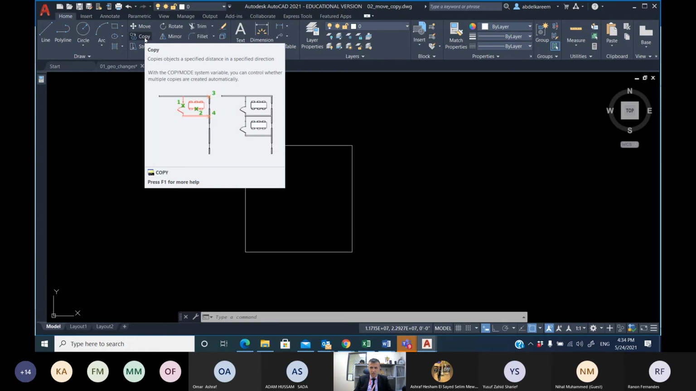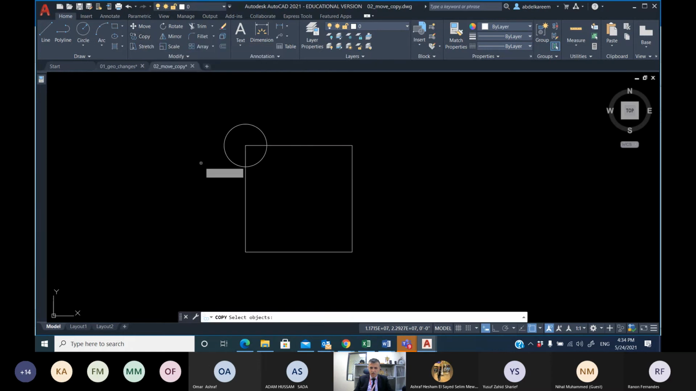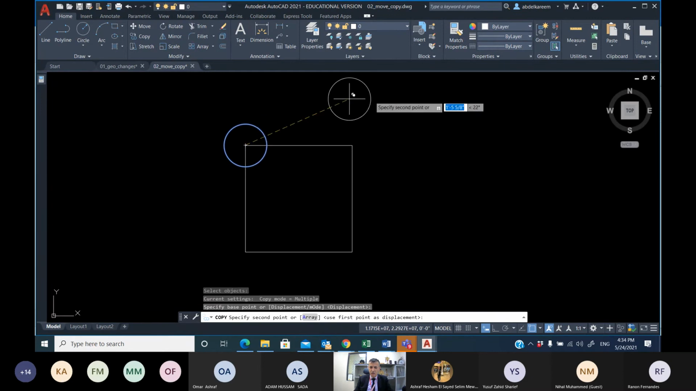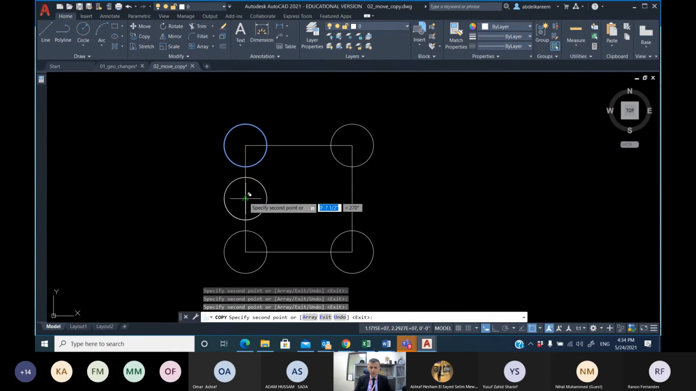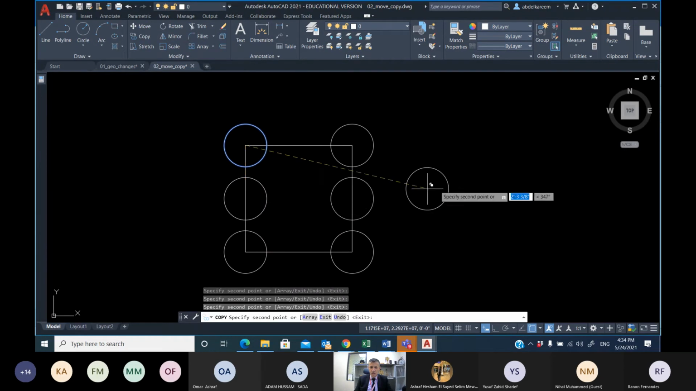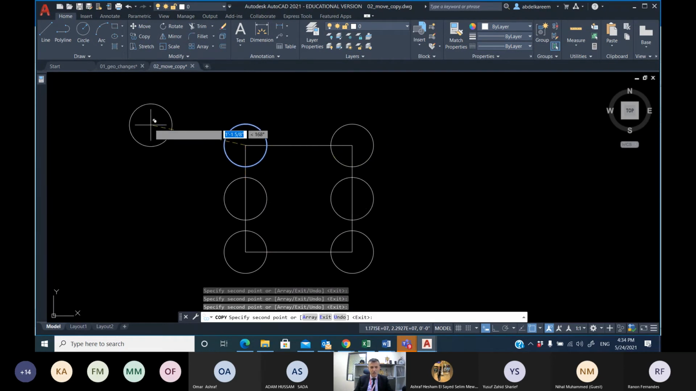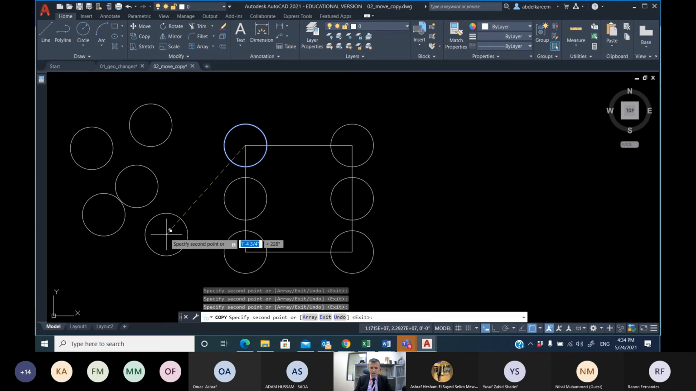AutoCAD will assume that you will create multiple copies. Copy, select object. This is the object that I want to copy. Right click to confirm my selection, and now I will go from base point in here to where? For example, to here, to here, to here. If I want to in the mid, I just hover around the mid, see the triangle and select and put. I can put any copy here, here, here. I'm done. Right click and enter.